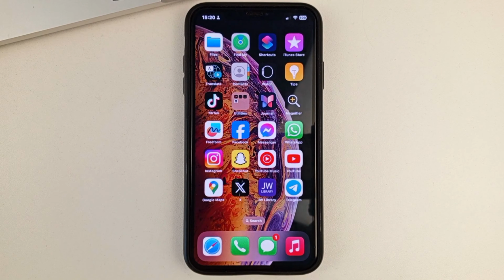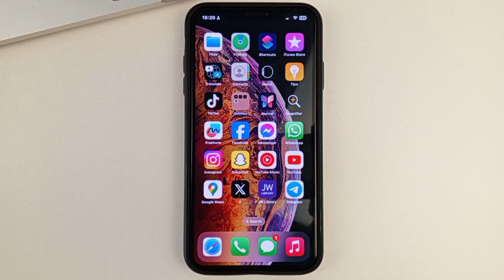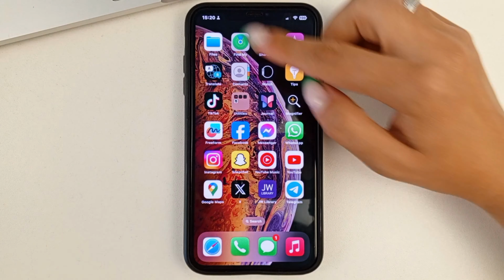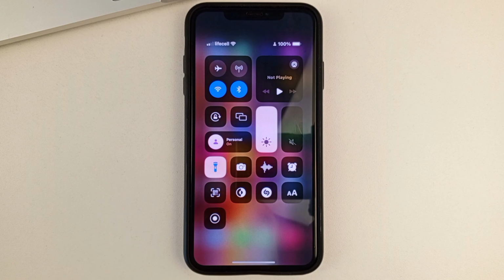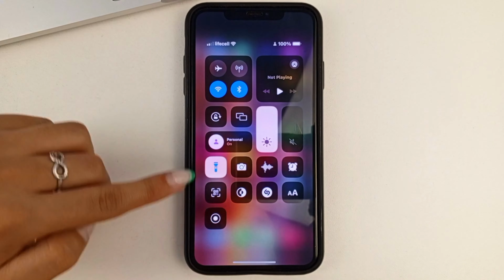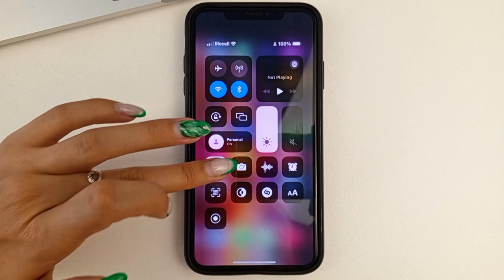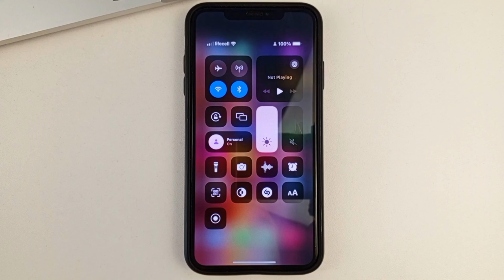Also friends, if your phone is unlocked, another method how you can turn off the flashlight is that you can swipe in the control center. To do this, you will need to swipe down from the right side. Go to the control center and here you'll find the flashlight widget and tap on it. This way you will turn it off, and in the same way you can turn it on.